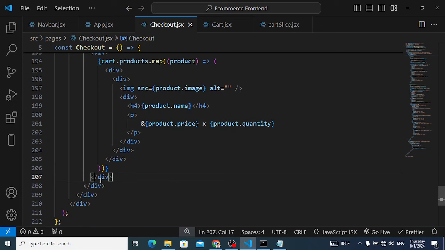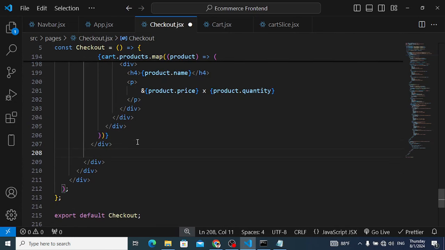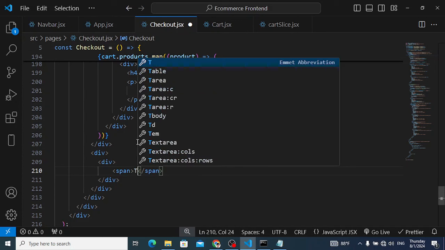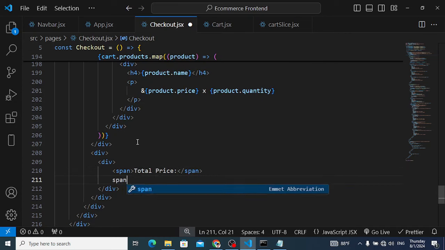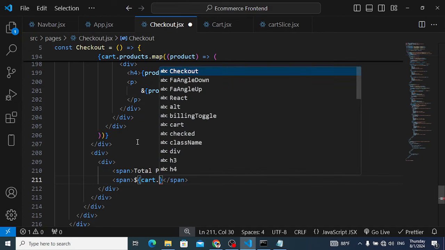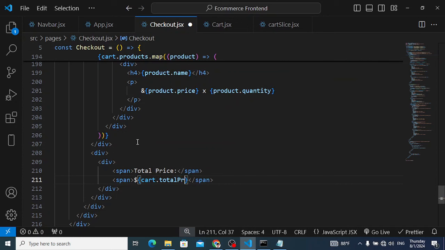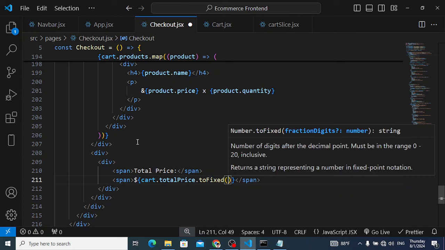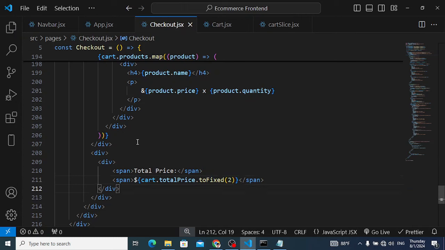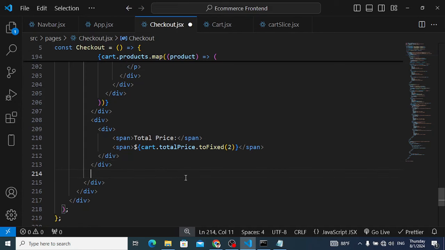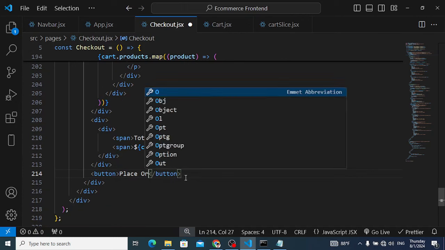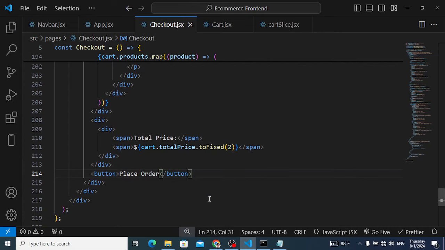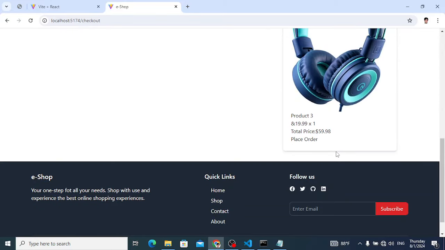So after displaying the products, down from this div element, let's display the total items. Inside this div element we will have another div element, and inside this a span tag, inside which we will write total price, and another span tag, inside which we will display cart dot total price dot toFixed 2. This is for decimal points, 2 decimal points. Down from this div element we will display a button which is place order. Let's save it and check it now. Yeah, we have displayed the products like this, and also the total price and place order button. So now let's add Tailwind CSS classes.